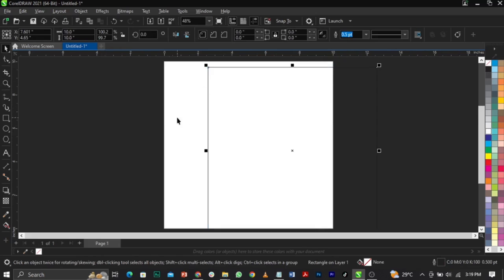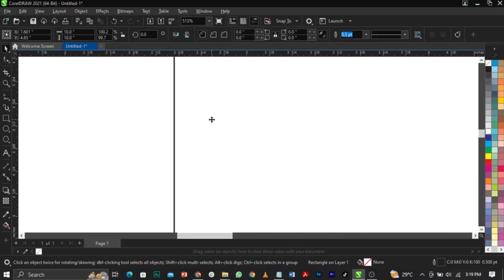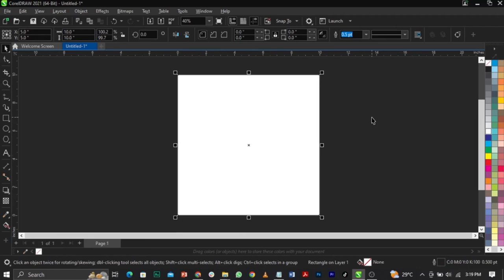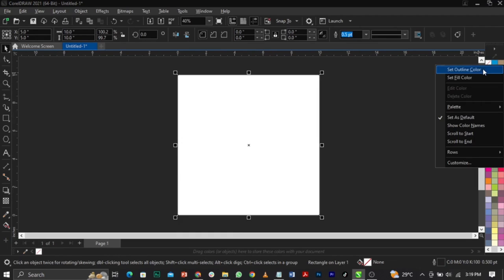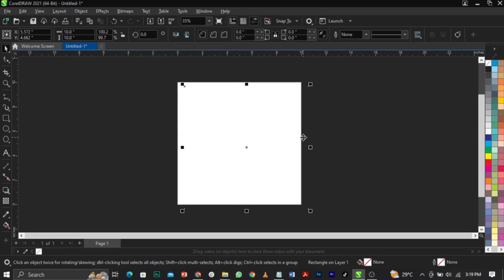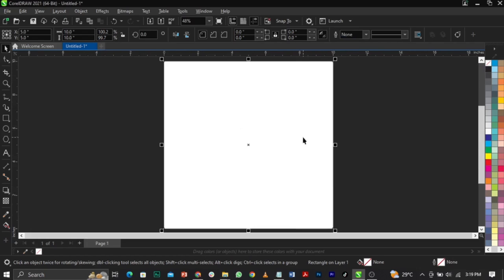So we have this black stroke here. We'll call it black stroke or outline. To remove that, come back to this palette, there's this red line over here. Right click on it and select set outline color. Once you do that, you will see that the black line will vanish. Do you understand? It has vanished.